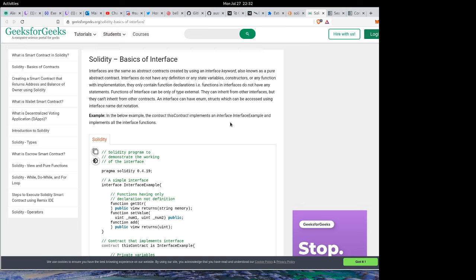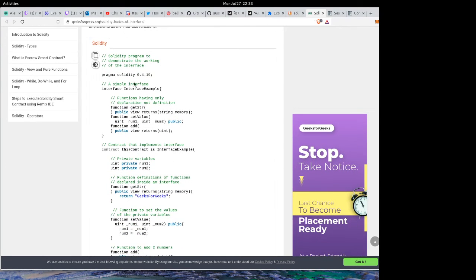Okay, interfaces are the same as abstract contracts, created by using an interface keyword. Interfaces do not have any definition or any state variables, constructors, or any function with implementation. They only contain function declarations, i.e. they don't have statements. Only the external functions. They can inherit from, they can't. Oh, they can inherit from interfaces, but not from other contracts. They can have enums and structs, which can be accessed using the interface name dot notation. Okay, so let's take a look. Interface example.